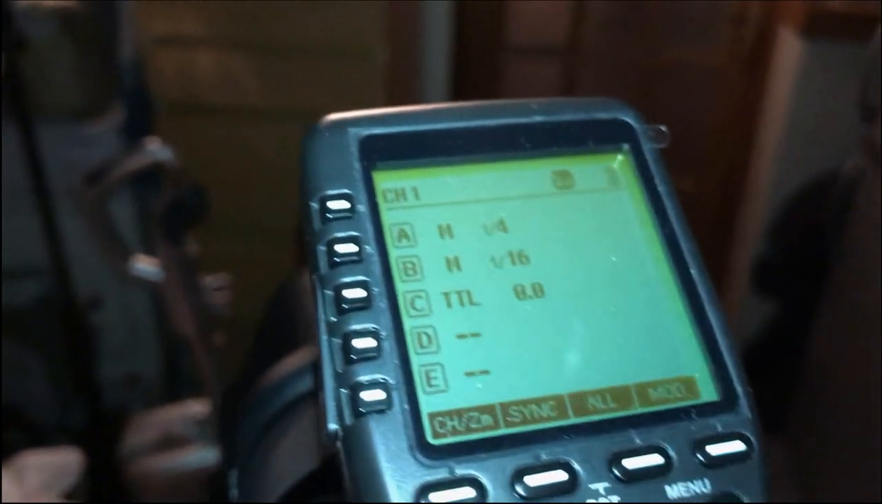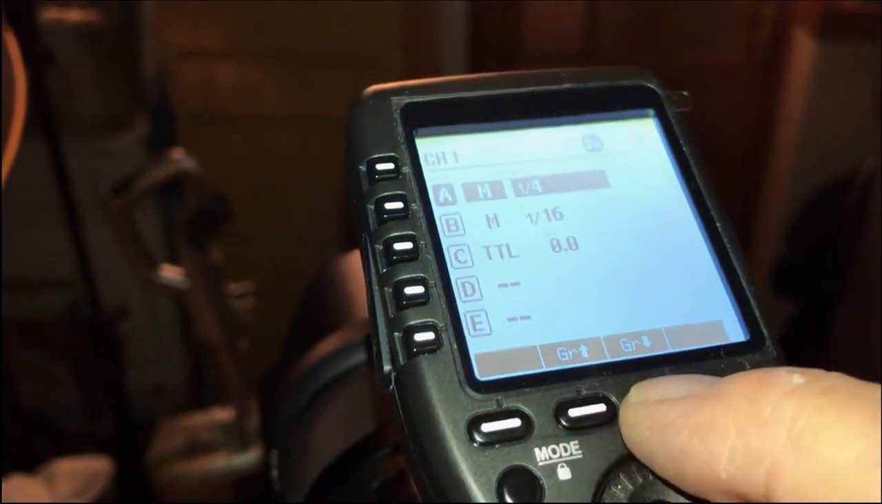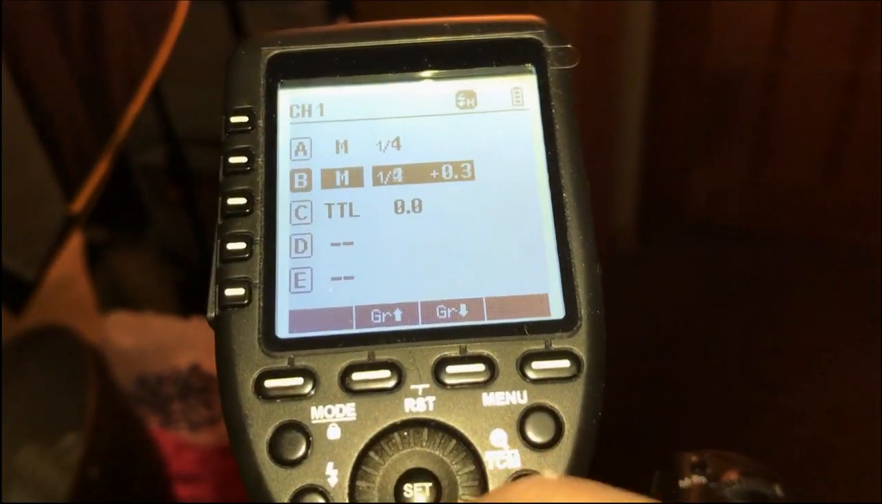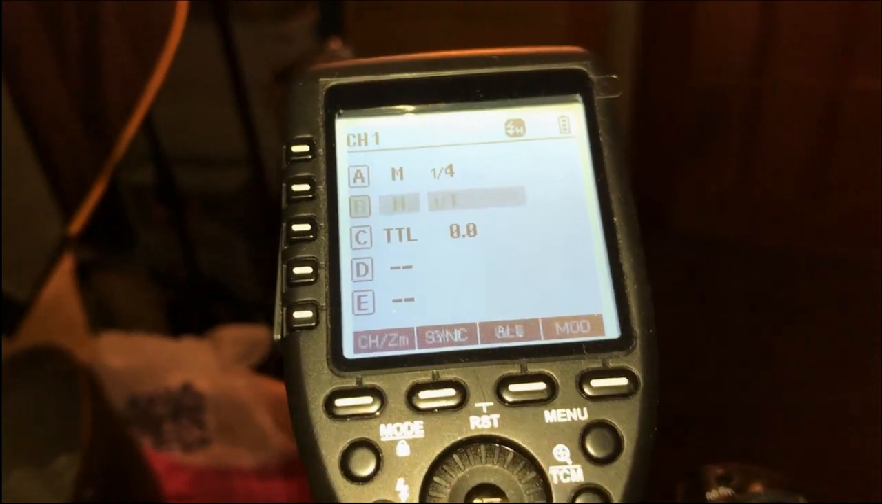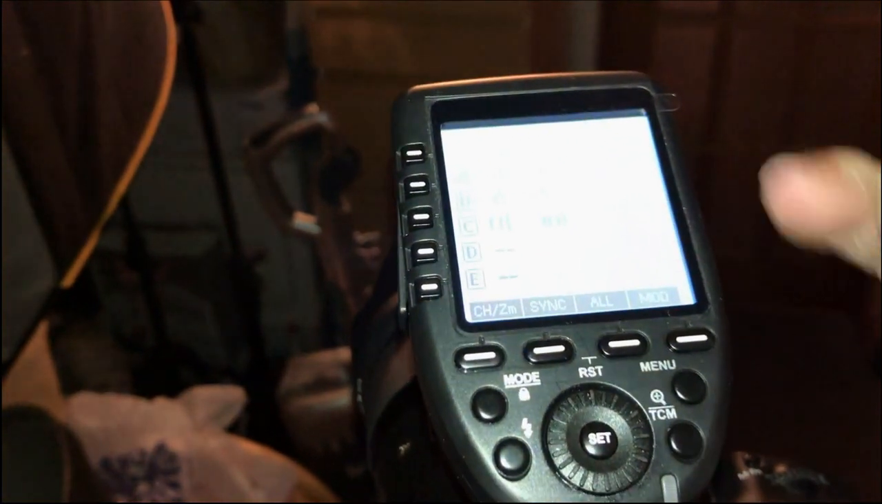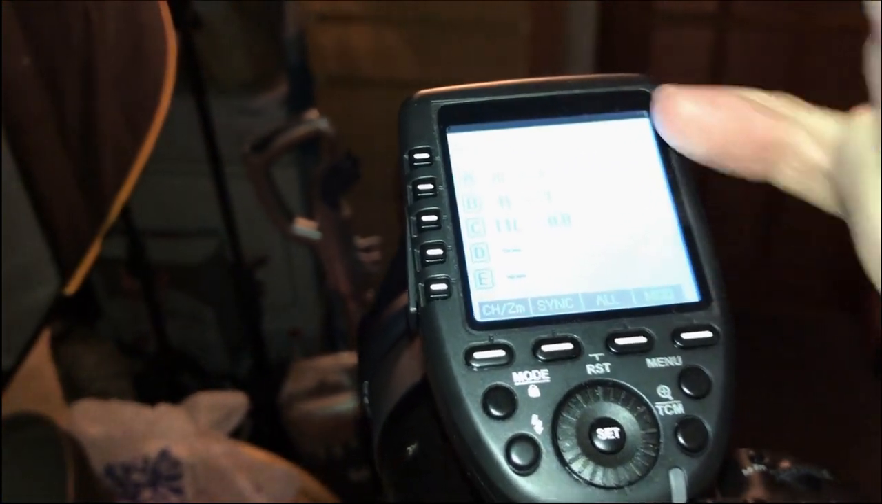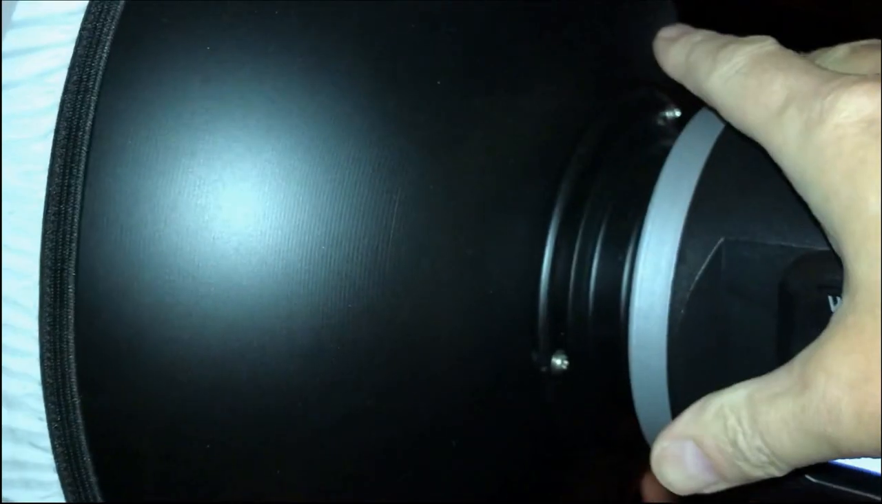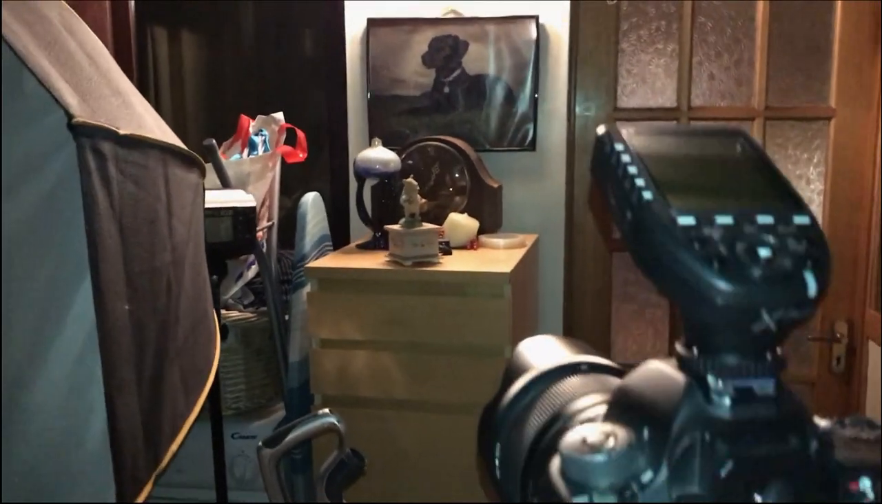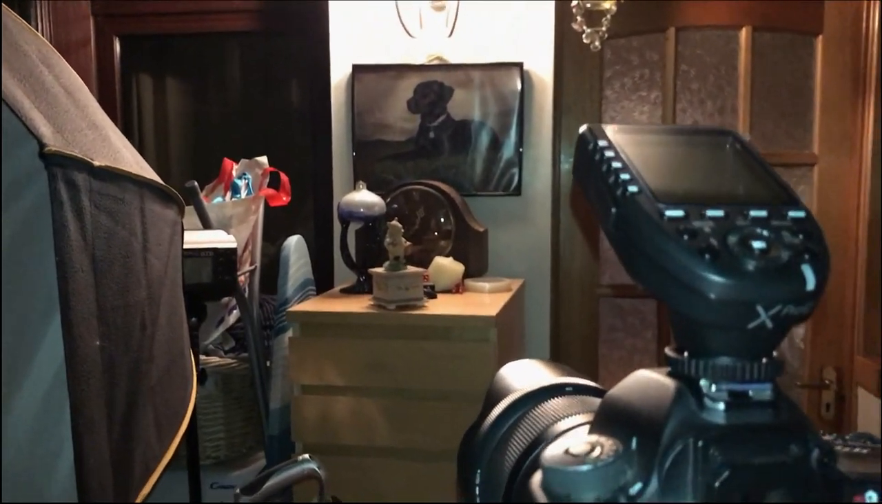The last thing I do, or I didn't do actually, if we go into the B, take that down to B, and let's turn B up to full power. Just to show you, you can control everything. You've got TTL on Yongnuo, both the AD600 and the Canon 600 are pretty full power, and this should really blow out now. And you can see that all the lights are contributing.